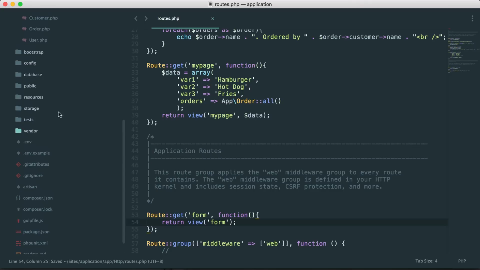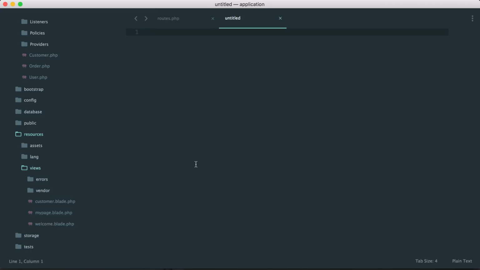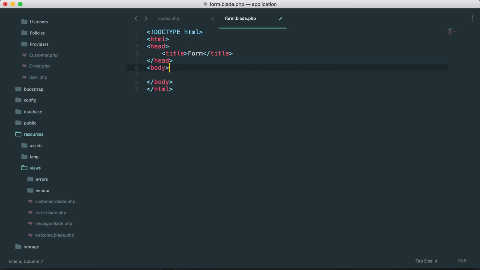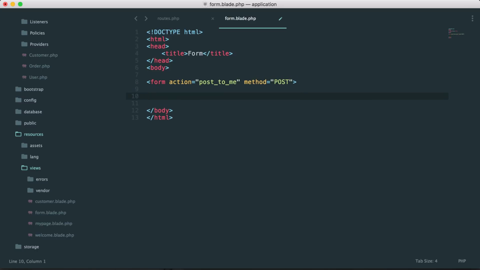So let's save that and go back to our resources, views, and let's add a new file here. Let's save this as form.blade.php. And let's add a basic HTML page, just call this form, and add a simple form right here. Form action equals, let's post this to a route called post to me. Let's give it a method of post. Okay, and let's create an input type of text, and say that we want to get somebody's name. So we will say placeholder equals enter your name. Okay, and then we also need our submit button.